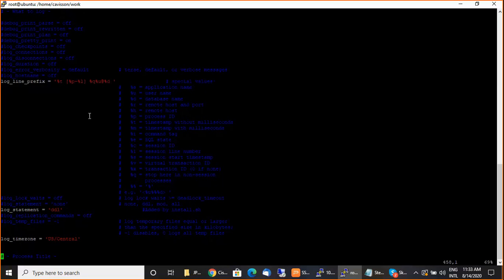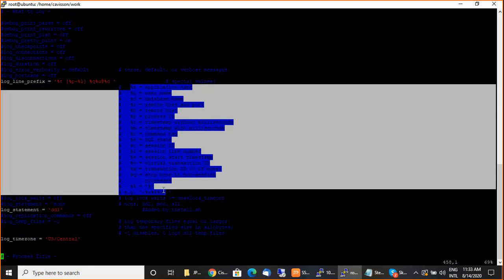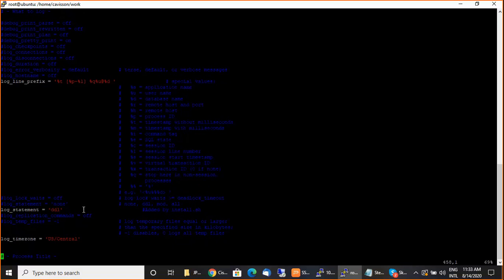Here are the prefixes. These are the parameters we can set to decide what things we are going to write in that log file, and we can write all these things in the pg log file.